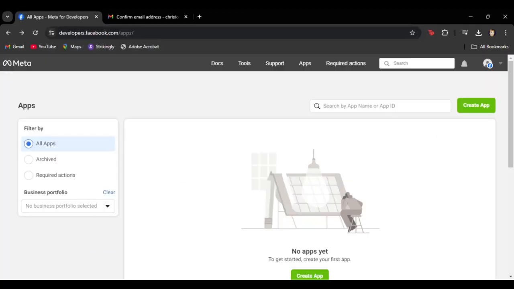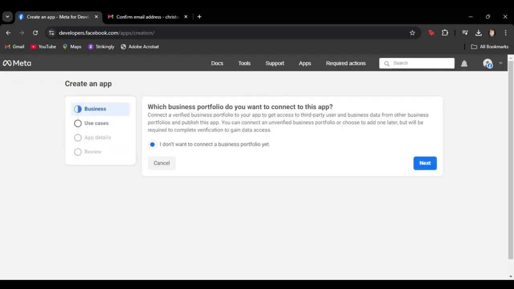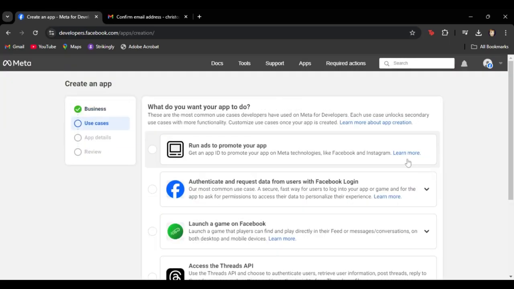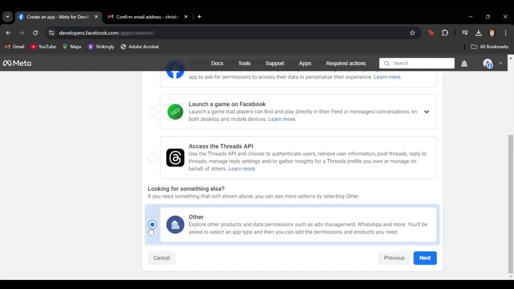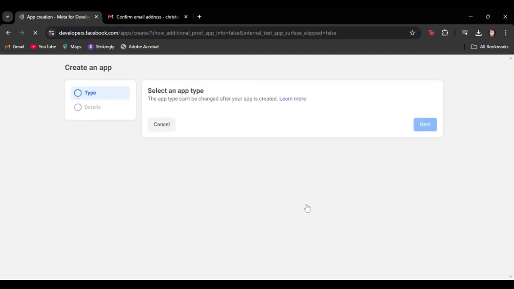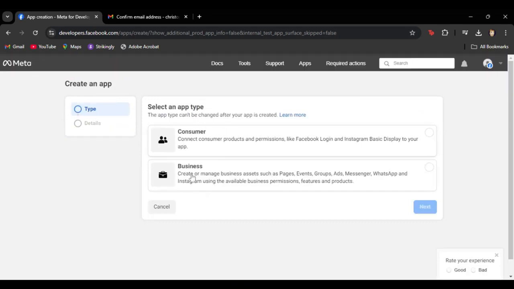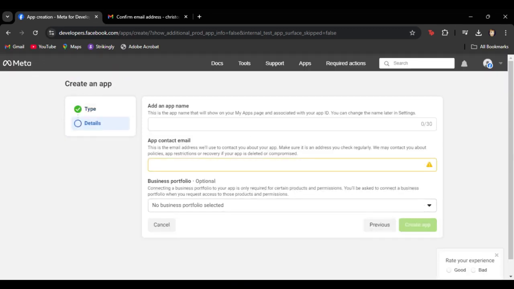So when you're in, I want you to click on create app, then I want you to click next, then scroll down and click on other. After that I want you to choose business as an option, and here you will do any app name, then put in your email.